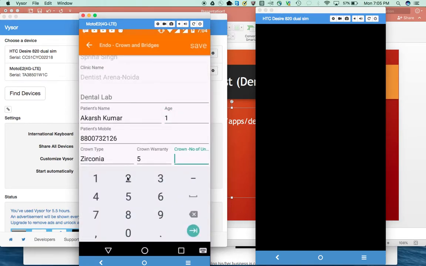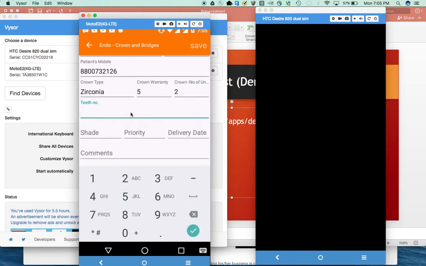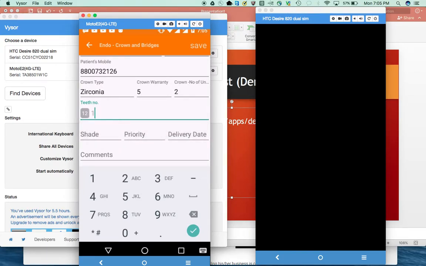Number of units, suppose you give as 2. So for 2 units you'll have to just give the tip number, for example 1 2 and 1 3. For 1 2, just type 1 2, you'll get a drop down, select that one. For 1 3, again you get a drop down, select. Now the number of units, 2, is selected.